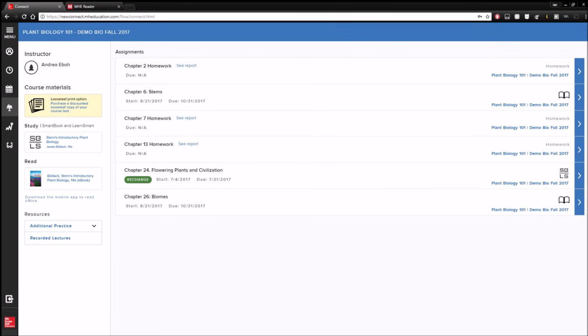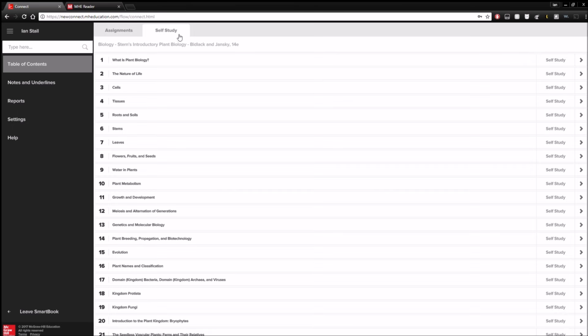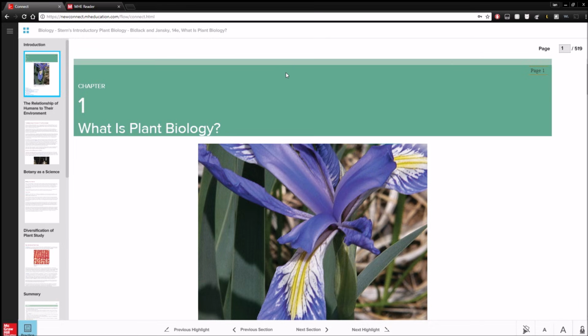Getting into SmartBook is just as easy. By clicking on the link here, you'll not only be able to see your assigned work, but also be able to access self-study. Self-study gives you access to any chapters that have not been assigned throughout your entire textbook. Let's take a look at Chapter 1. When the chapter first loads, it will start on the very first page of that chapter. You can see where you are in the upper right-hand corner by page.